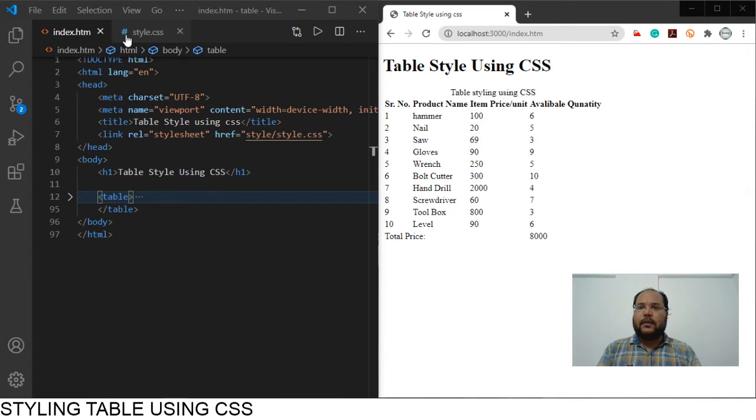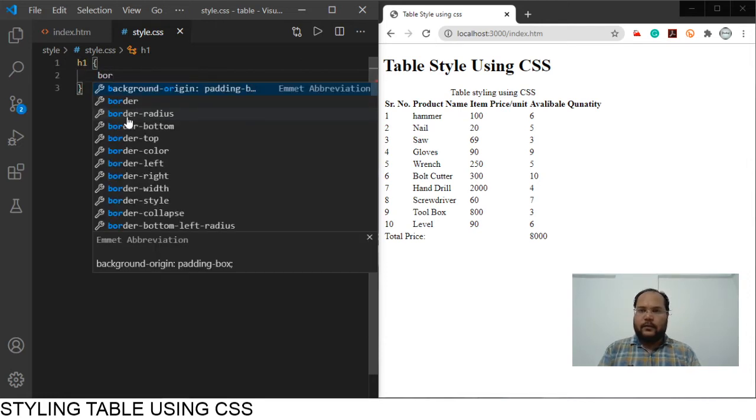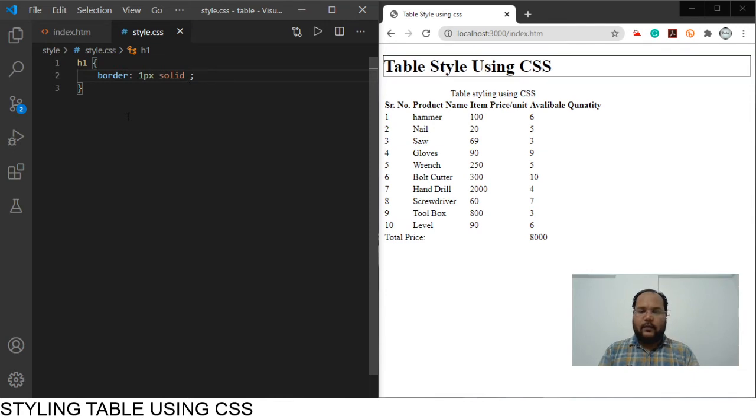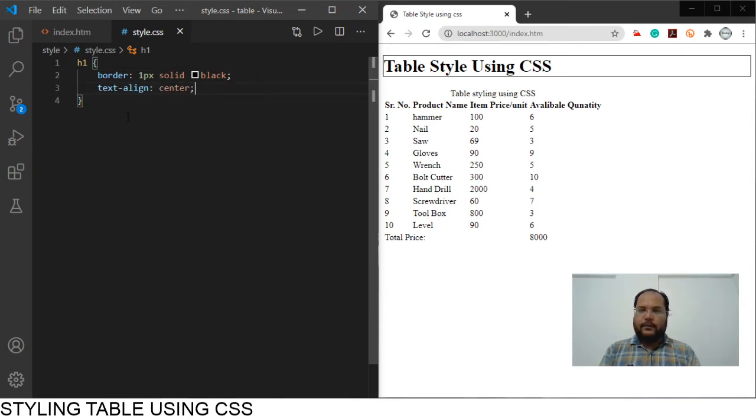So let's start with style here. First I will provide the styling for the h1 tag. Here the h1 tag has a border of 1px solid, with a black border. Then text-align will be center. So as you can see here, this is how it gets affected.